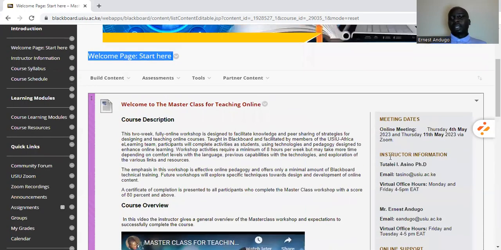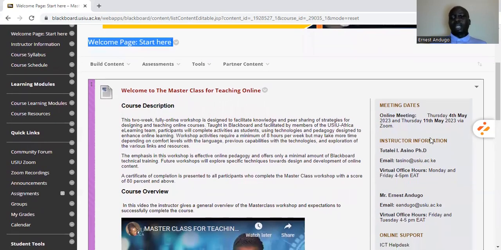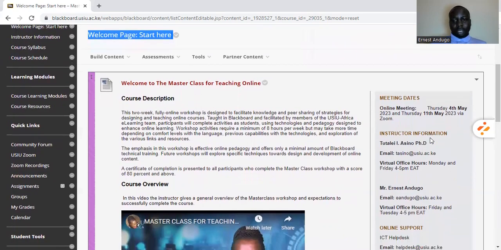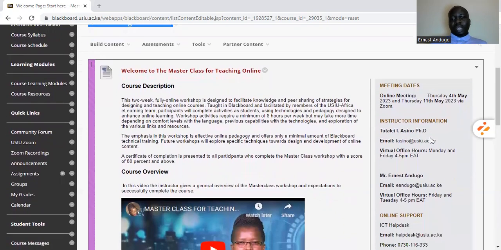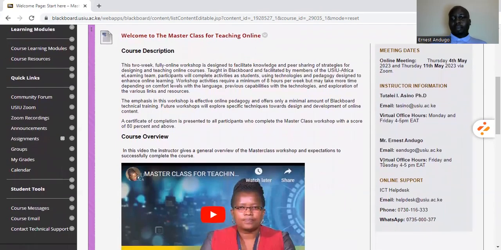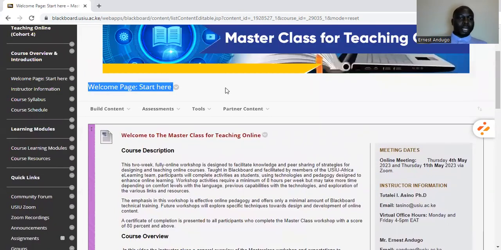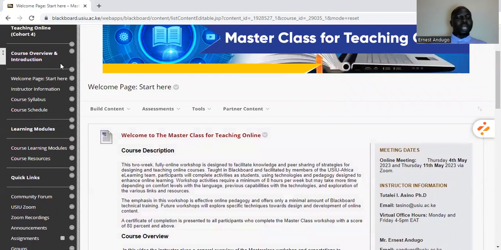On the right-hand side of the screen, you'll see our meeting dates. For instance, our first meeting date is on Thursday, 4th of May at 5 p.m. And then the next one will be another live Zoom session on 11th of May on a Thursday. Also, you'll find instructor information. So Tutaleni's contacts are in here, myself, and of course, support contacts. Now, the welcome page falls under course overview and introduction.